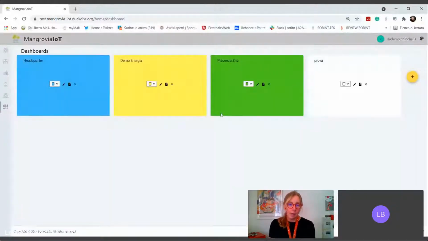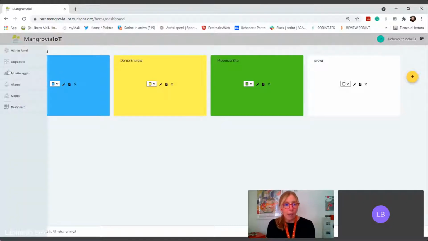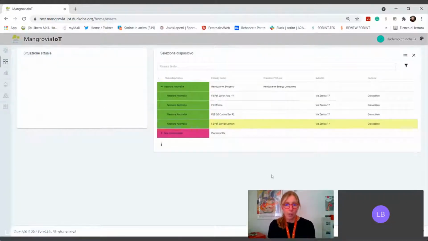So, to summarize, you can build as many dashboards as you want. Each dashboard can have as many widgets as you want, and in each widget you can put different measures from different devices or from the same device but in different periods of time. And you can also build widgets to monitor punctual data or the status of alarms. What is the status of alarms? As we come back, and then we finish our presentation.